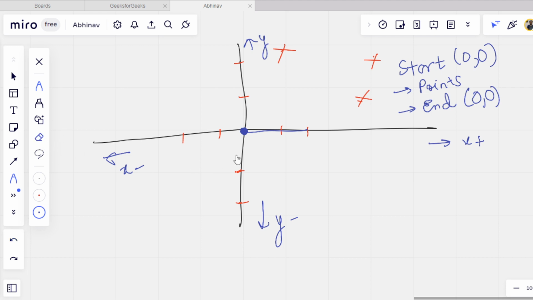So basically, for the farthest point in each direction, for example in the positive x axis, this is the maximum point. Let's name it A.